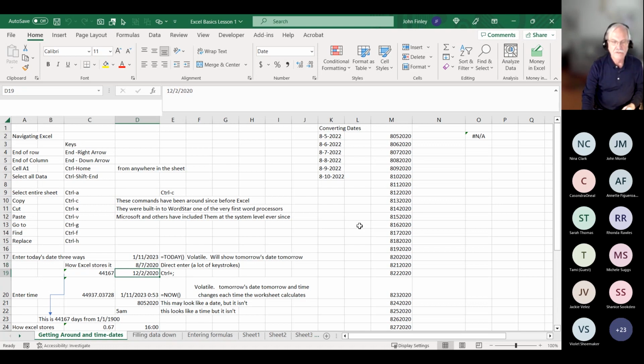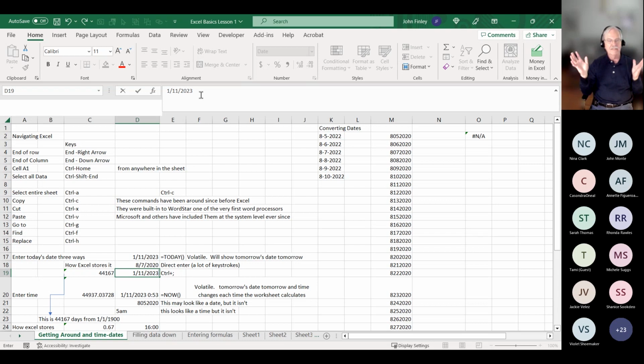Or I can hit Control semicolon, and this puts in the current date. And notice that it did it automatically. I didn't have to type anything. I didn't have to type the slashes. It's in the date format. And now let's talk about what we mean by date format.